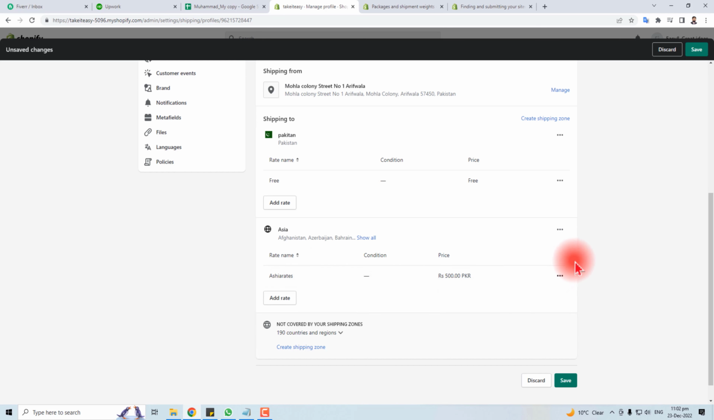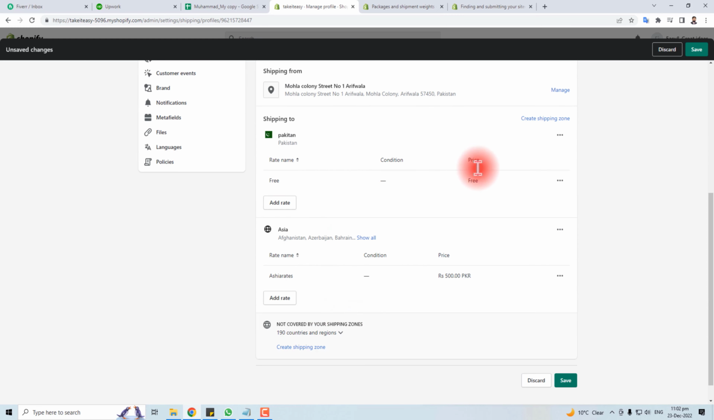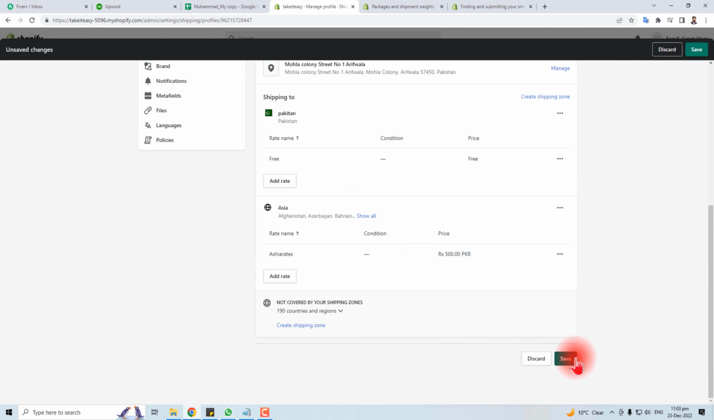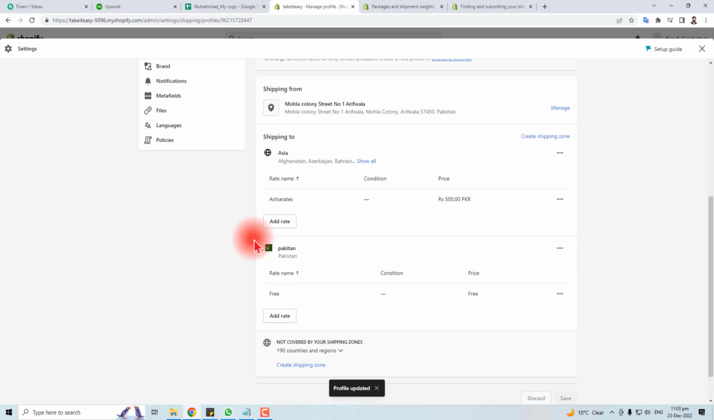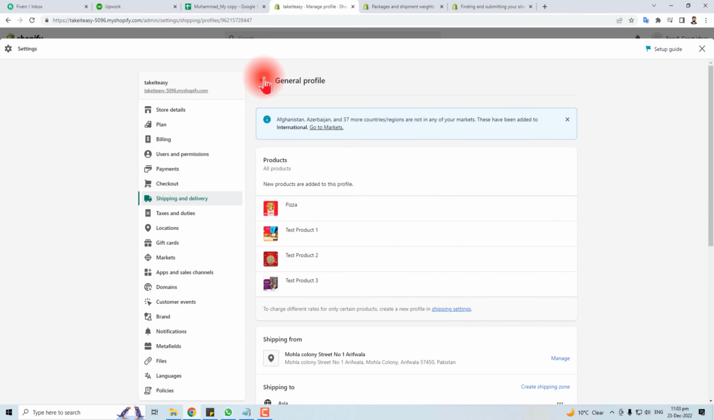Now you have created two zones where you want to ship, where you want to market your products. One is Pakistan and one is Asia. Now we have created two shipping zones and we have created the rates for these shipping zones. After setting it up, you have to save. Here we go. Now our shipping has been set and we have to go back.